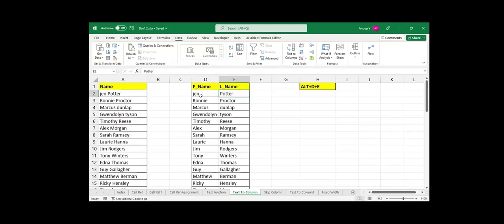So these are the kinds of things you should remember: all the features are available in Excel, but you should be aware of which feature to use in which kind of scenario.